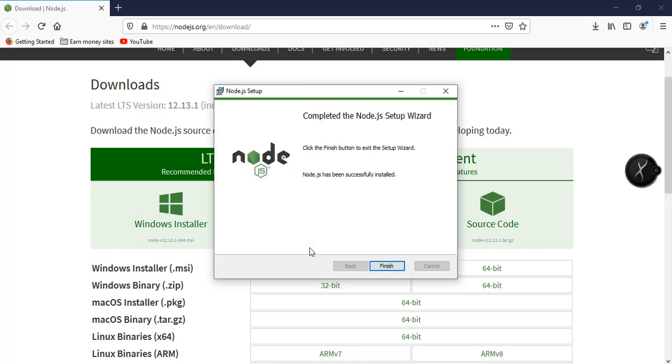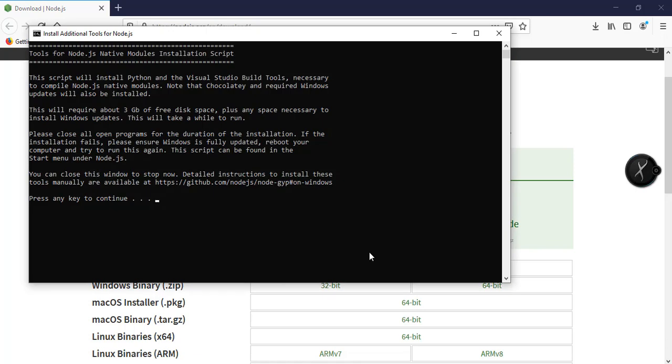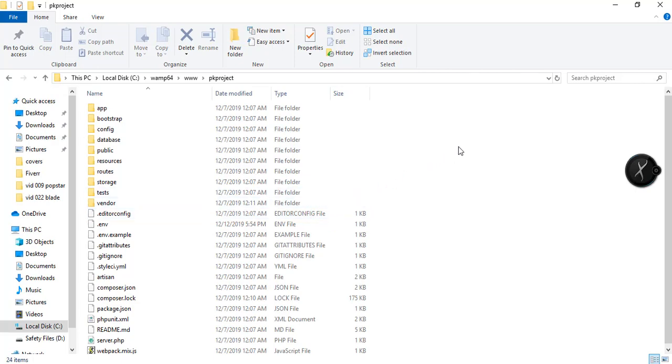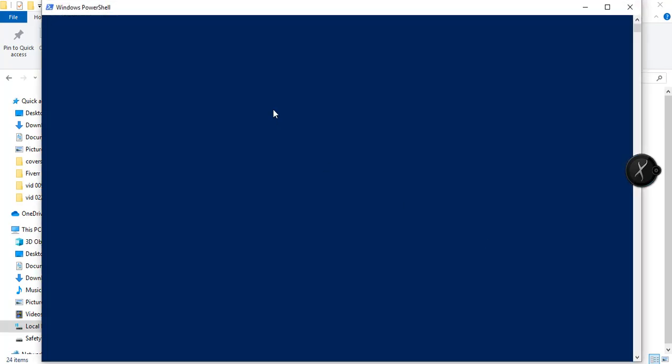And now that the installation is complete, let's go back to our project. Here we are, we can try to open up our PowerShell window, and then let's see the version of our Node.js. So we have version 12.13.1, and also we can see the version for our npm, which is 6.12.1. So by this time we can already include our Bootstrap installation for our project.